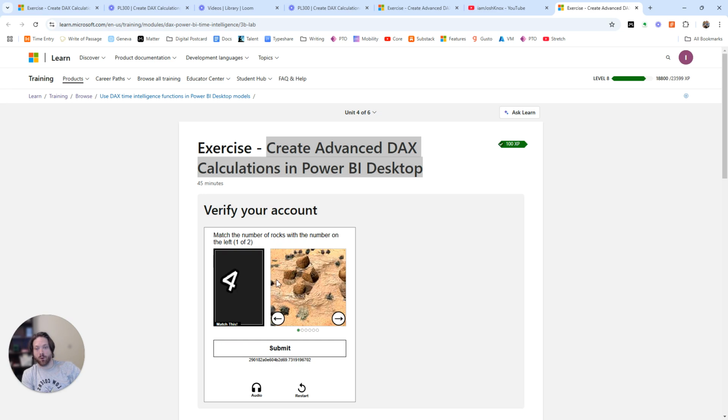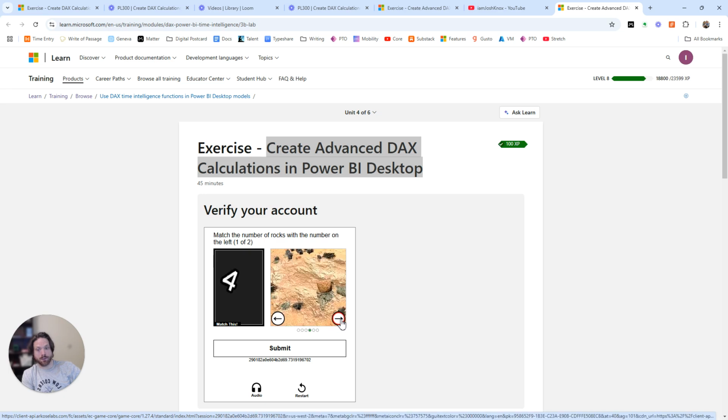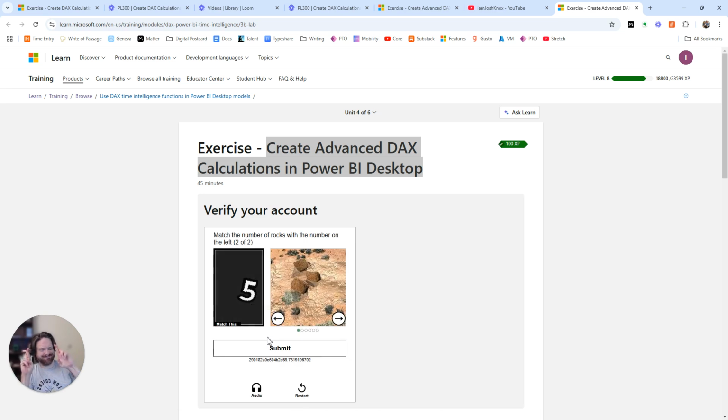Try again. 4. Match the number of rocks with the number on the left. It's 4, right? I mean, am I not human? Match the number of rocks with the number on the left. 1, 2, 3, 4, 5.